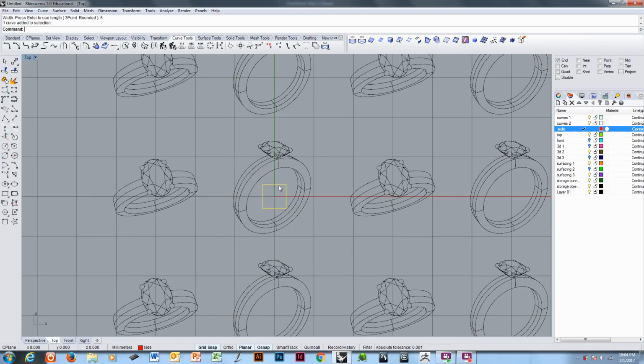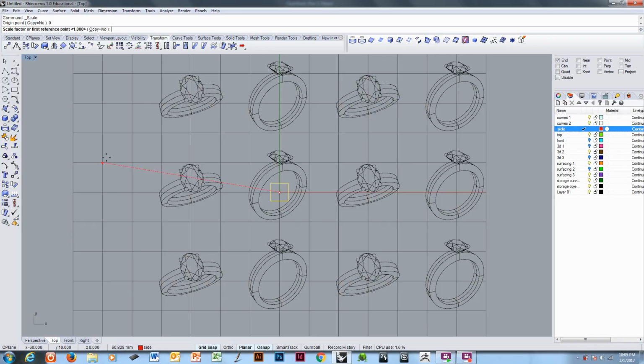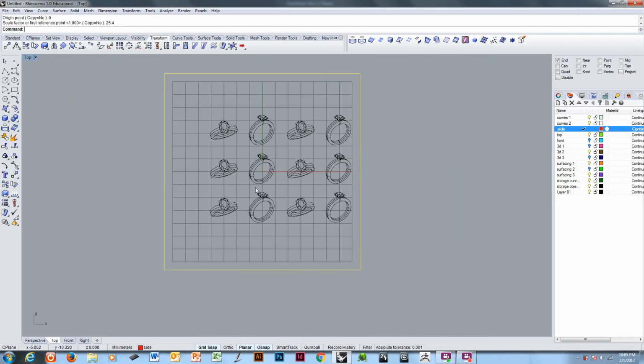And then I'm going to scale this up to 6 inches. And to do that, transform scale. Origin point is 0. And then I'm going to go 25.4 because there are 25.4 millimeters to an inch. That's a 6-inch box. Okay, so I know now how many of these I can fit.